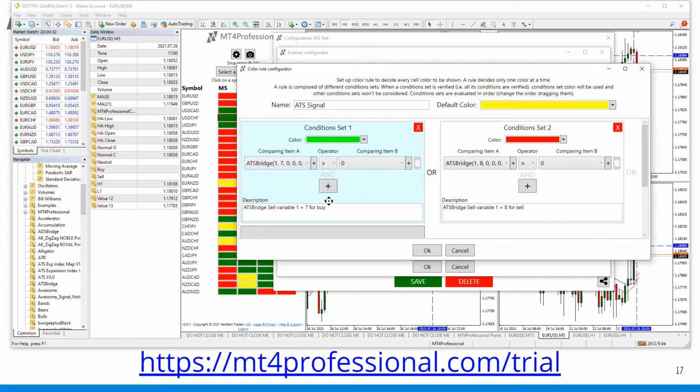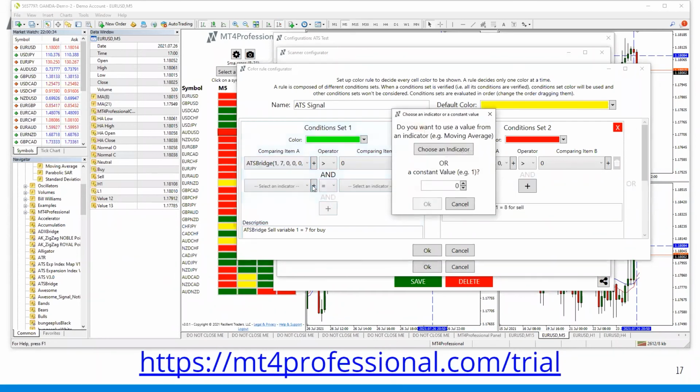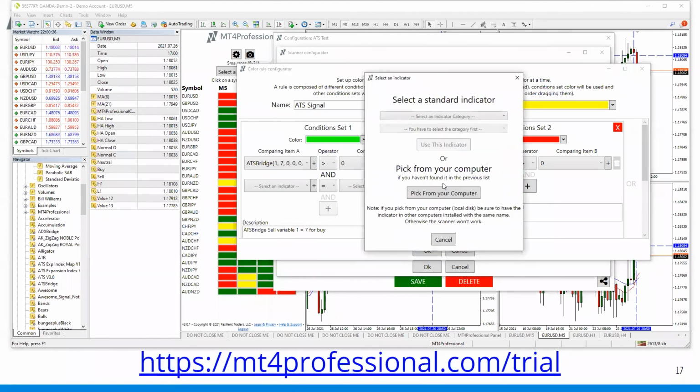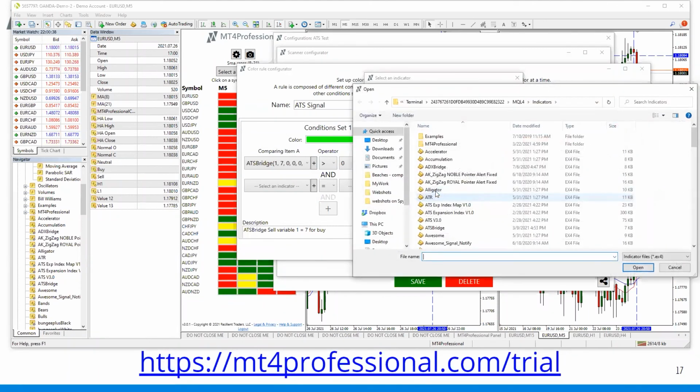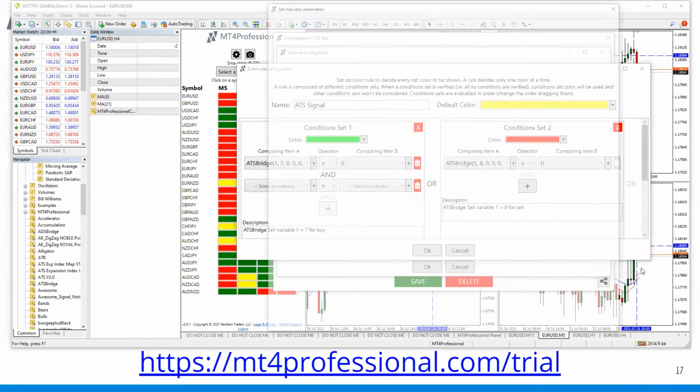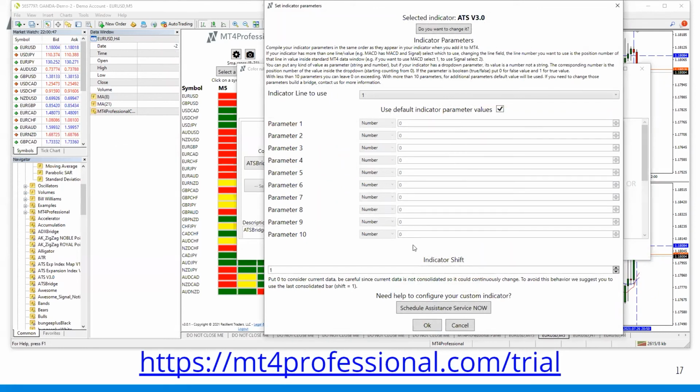Let me show you what I mean. So if you click the plus sign and choose an indicator, pick from your computer the indicator that you're using. ATS is the indicator that you're specifically looking at. If you open that up, then you can see the outputs. Notice the number of outputs that are, these are the parameters for the inputs, but the output is listed as the indicator line to use.